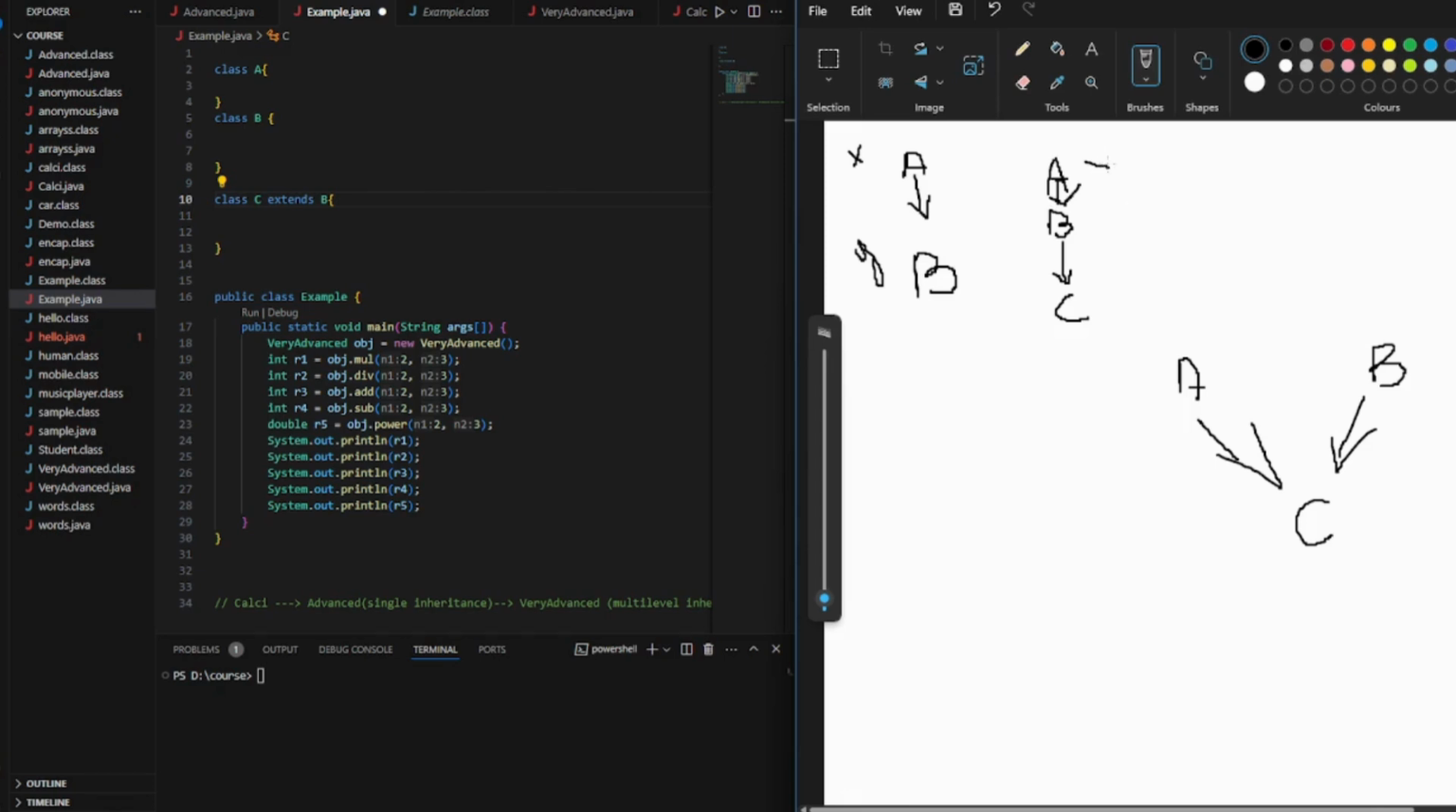Let's say A has x, B has y, and C has z. If the main class calls for z, it gets executed in C. If it asks for the y method, it gets executed in B, and for the x method, it searches in A, and A says yes, I have the x method, and it will get executed. Now let's say A has x, B has y. Now, when the main class asks for x, C of course searches in A and B. If A has it, A gets executed, or if B has it, B gets executed.